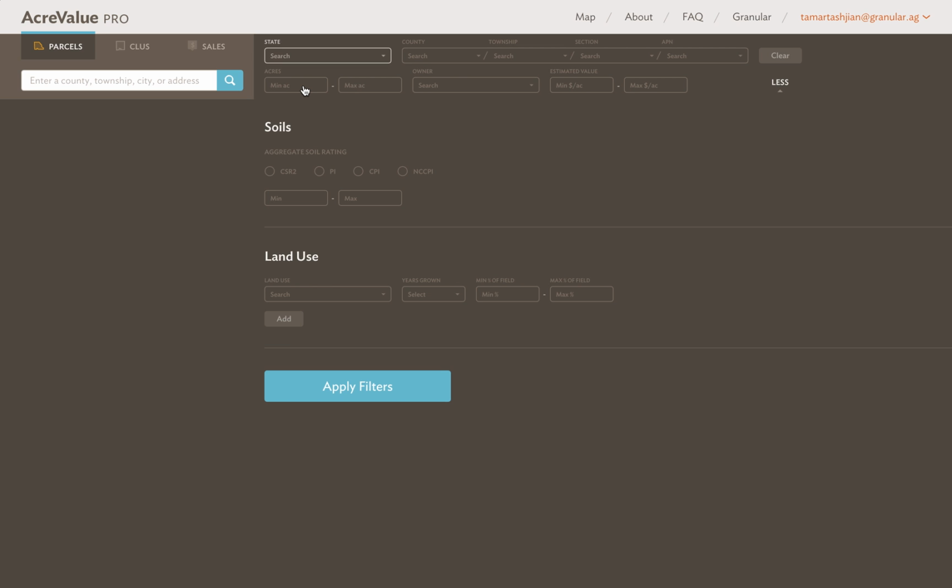You can search based on the number of acres, the name of the owner, the estimated value per the AcreValue model, the expected productivity rating, and the land use. Was it grass pasture land or cropland? And if cropland, drill in by specific crop type.